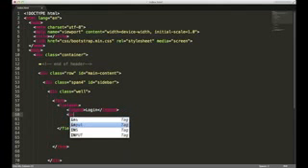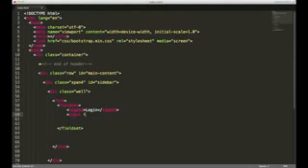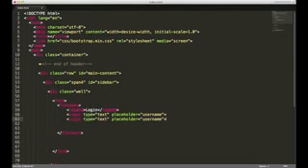We'll have an input type of text. And we'll put a placeholder on it, and we'll put username. I'm going to copy that, Command-Shift-D. And in this one I'll put password.